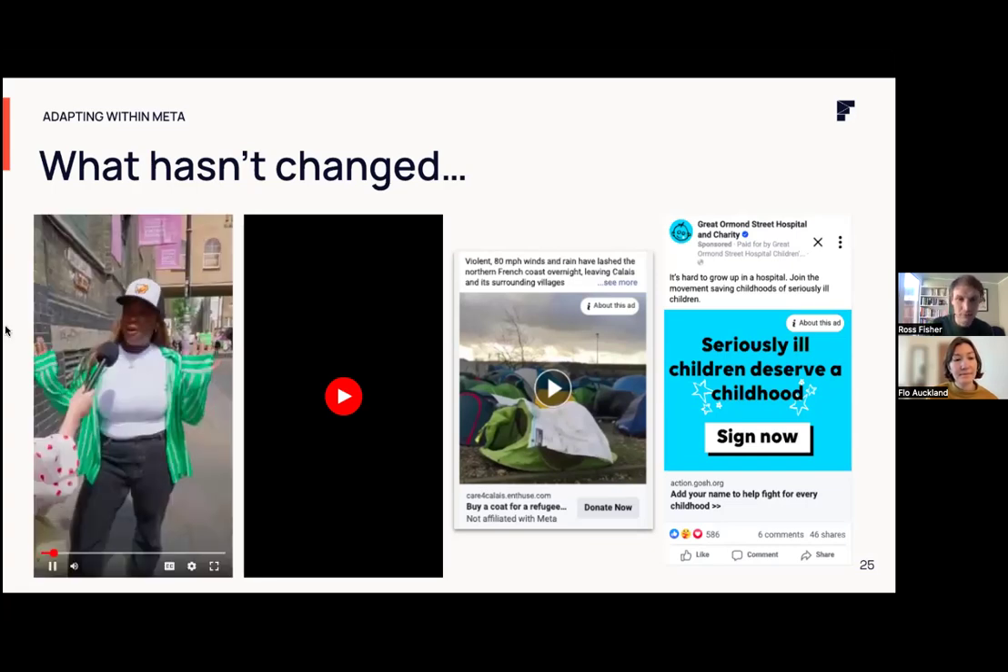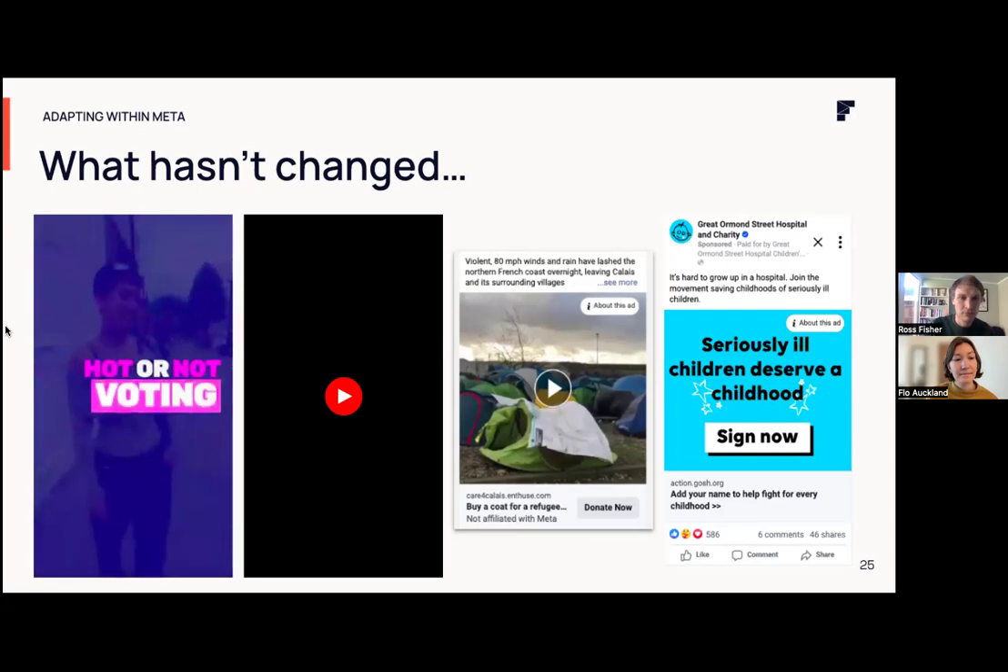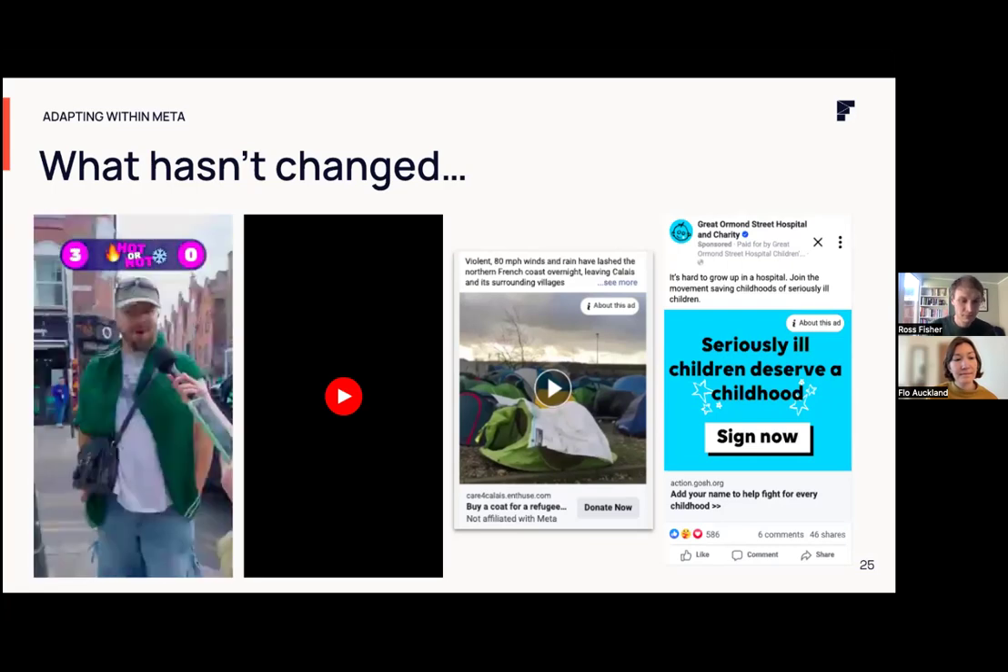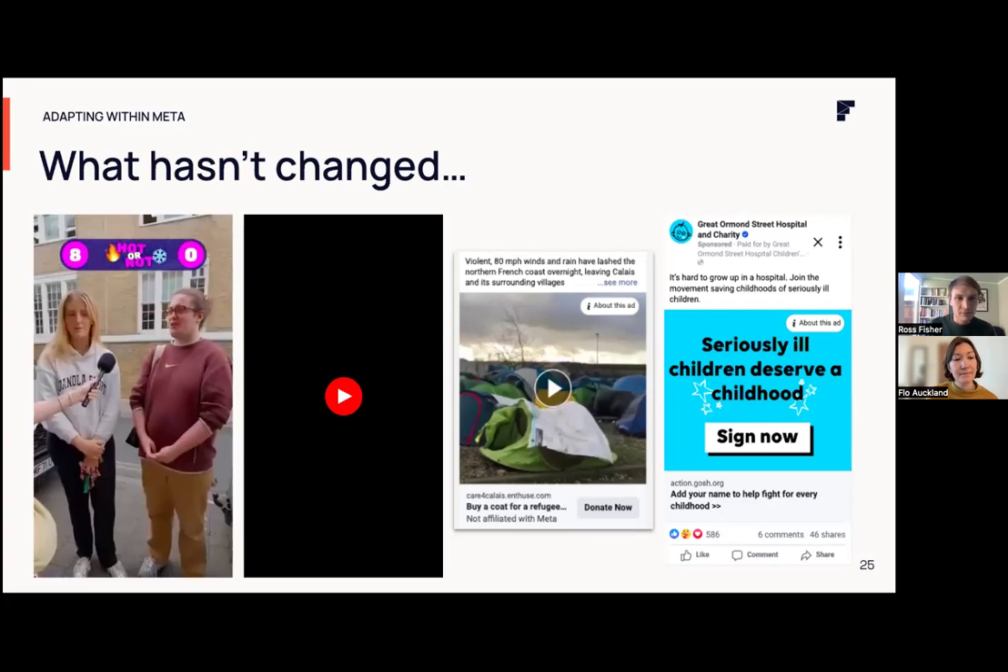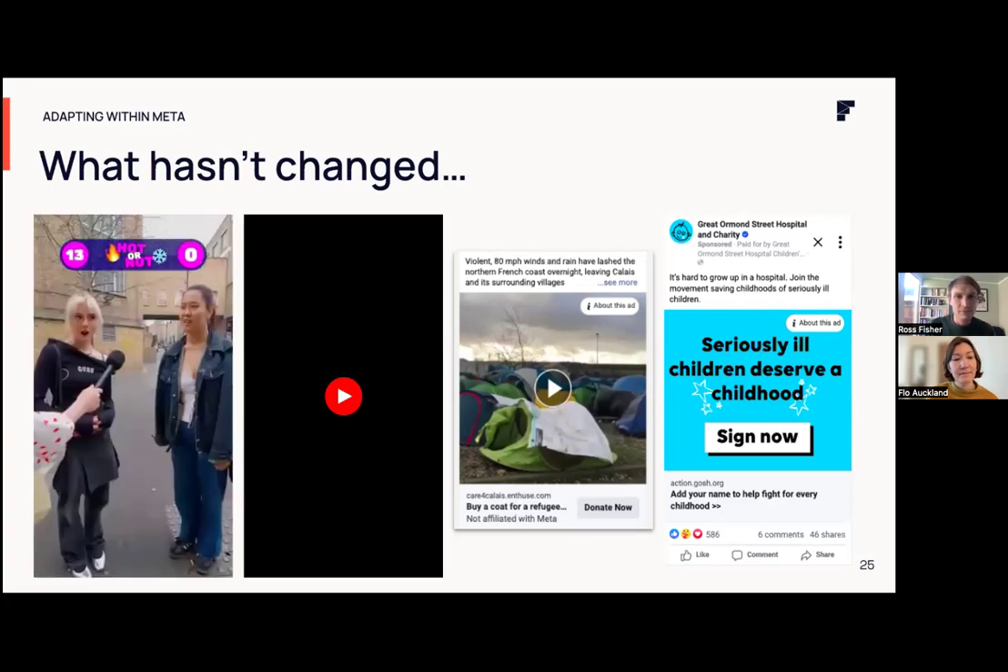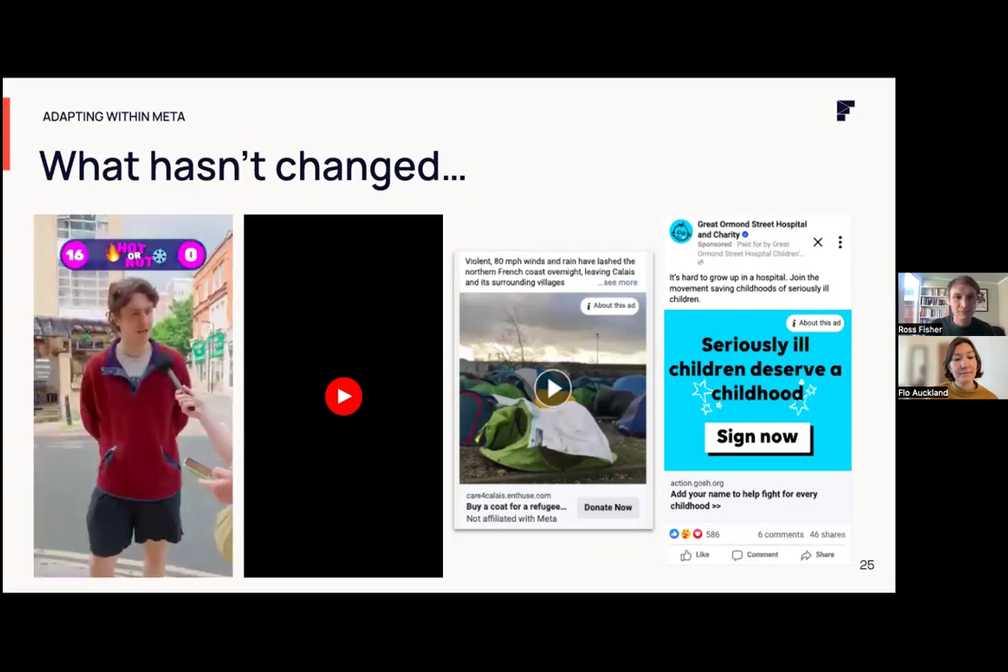Exercising your right is a hot thing to do. Voting, hot or not? Definitely hot. Hot. Hot. Are you going to vote? Yes, because I'm hot.